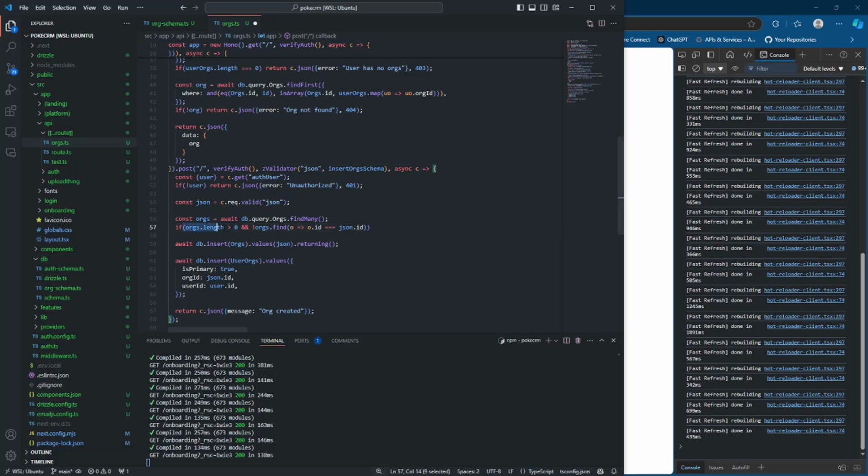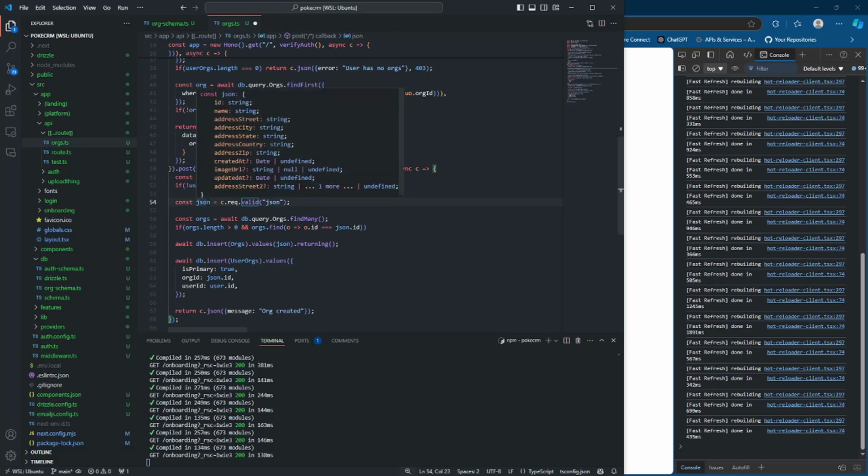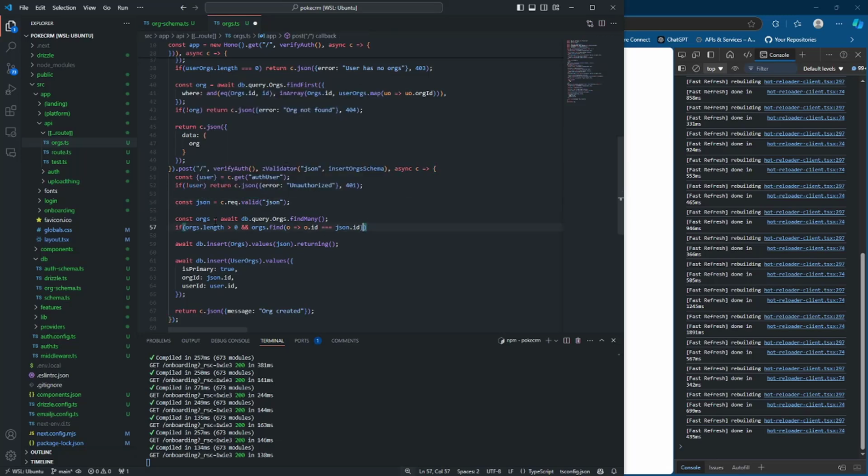So if orgs.length is greater than 0 and they were able to find that one of the orgs matched the ID being passed into the JSON here, oops, we shouldn't be adding that. So instead, we are going to return c.json. We're going to return error 400, org already exists. Great. So then we don't create another org with a duplicate ID.